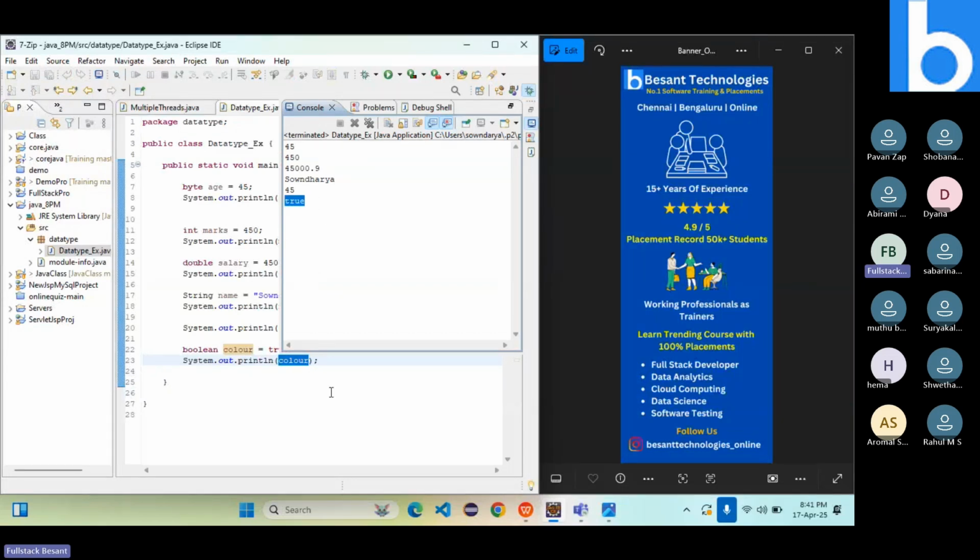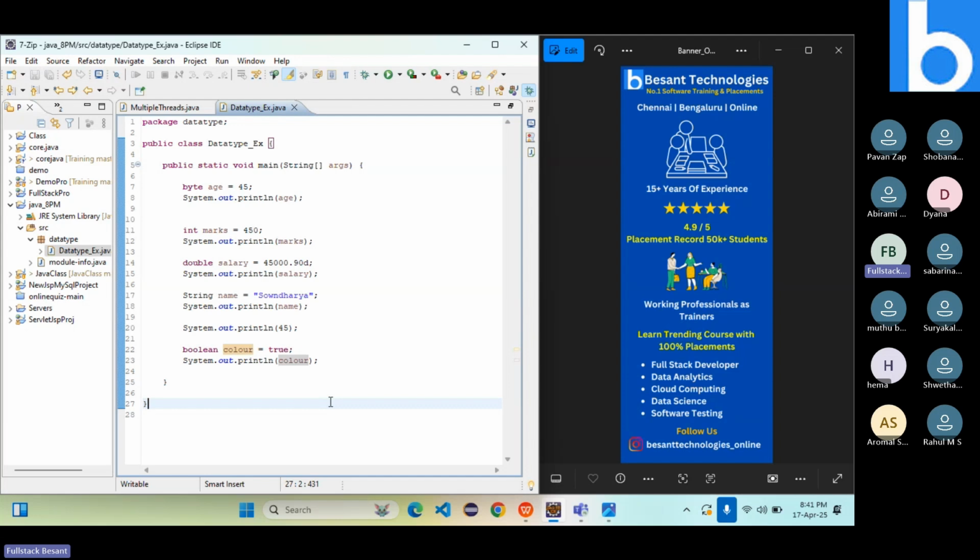Okay guys, did you understand? This is what a data type and a variable are. Did you understand how we have to create a data type, how we have to name it, how we have to assign a value, and then how we have to see an output? Did you understand this concept? Yes, yeah Sandra, yes. Okay, super.